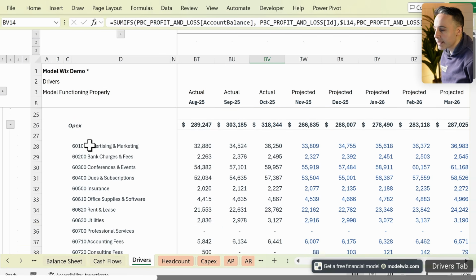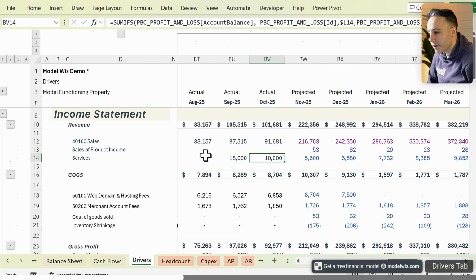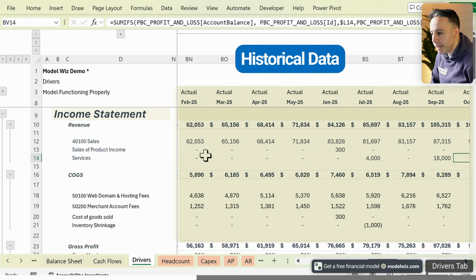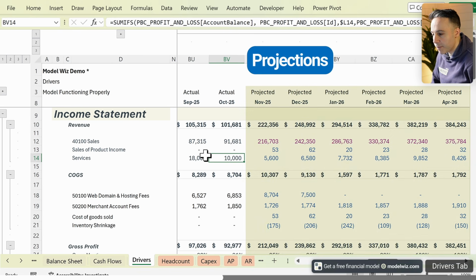We have every single account across my P&L and across my balance sheet. Now, notice another thing. I'm pulling in all of my historical data, and then I have placeholders for where I can enter in all of my projections.